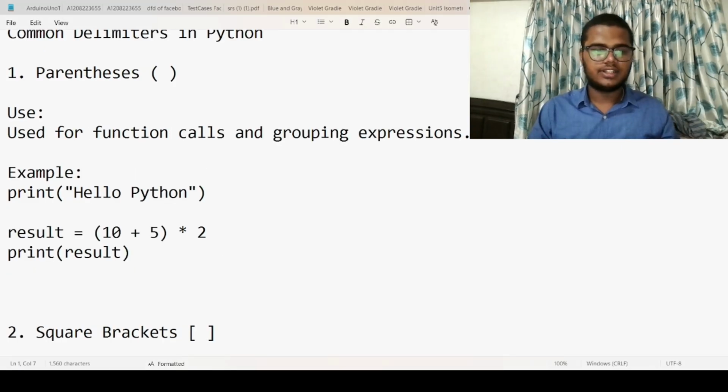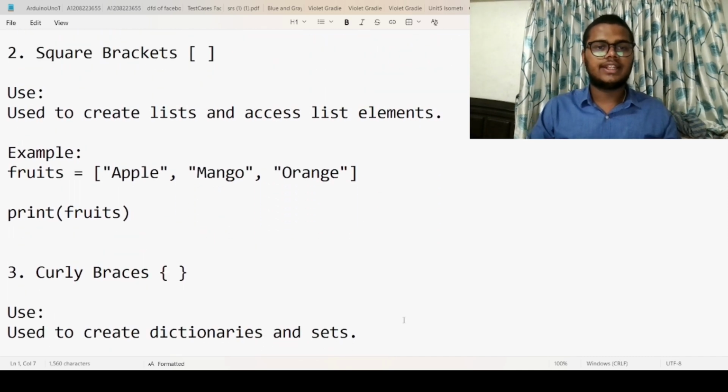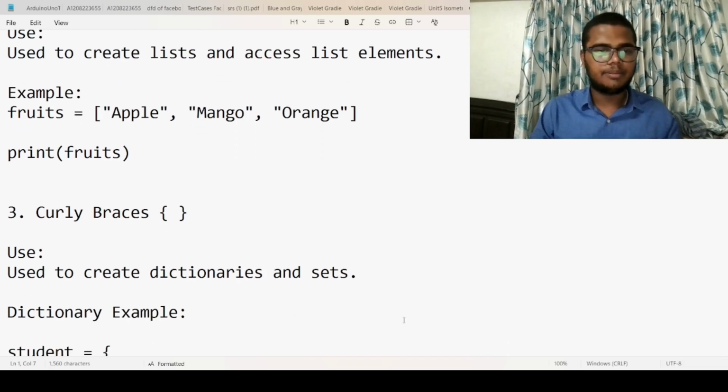Second, square brackets, used to create lists and access list elements. Example: fruits = ["apple", "mango", "orange"]. Print fruits, where the result will be like apple, mango, orange.